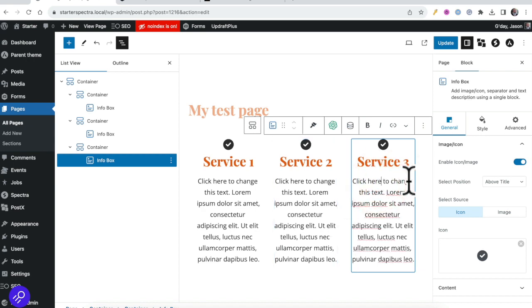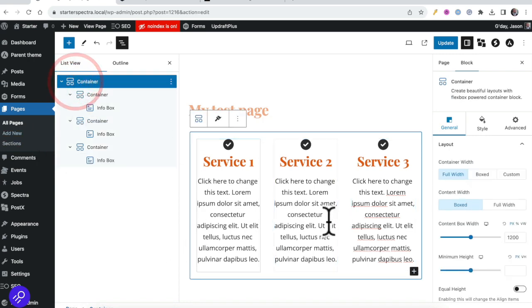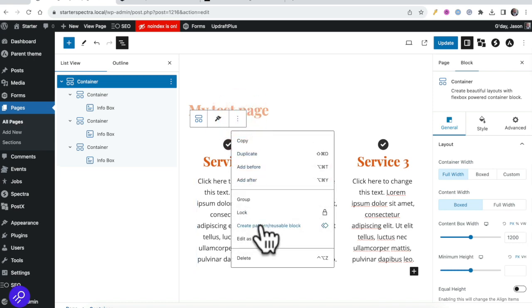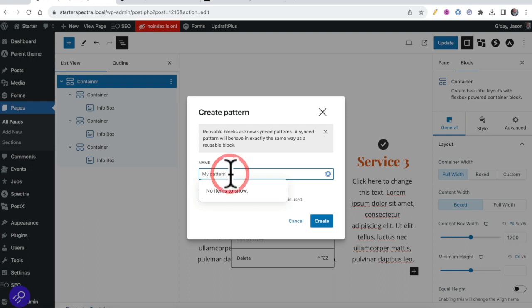Now I can go into each one of these and customize them, change the icon or the picture, add a specific call to action button underneath each one. I won't do this in this video, but you've got your list of services, a block here, as a block I should say, set out and laid out how you want it to be. So I'm going to do kind of the same thing. So I'm going to go there and create pattern reusable block.